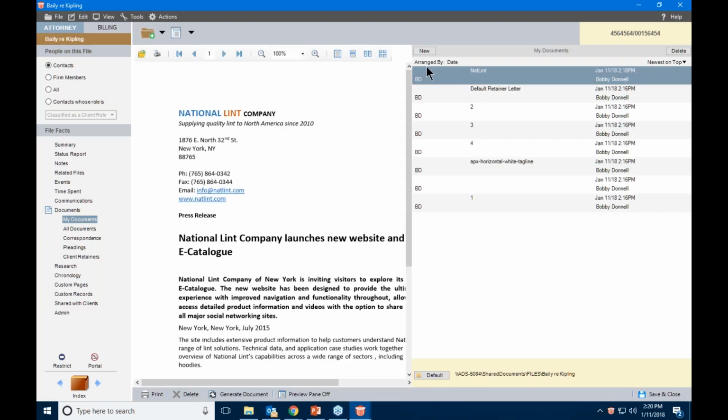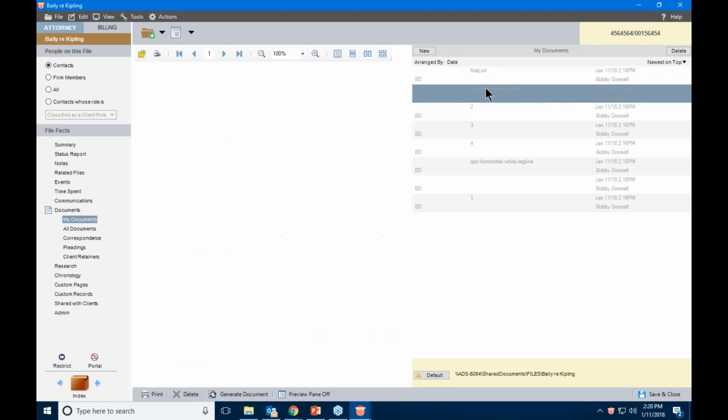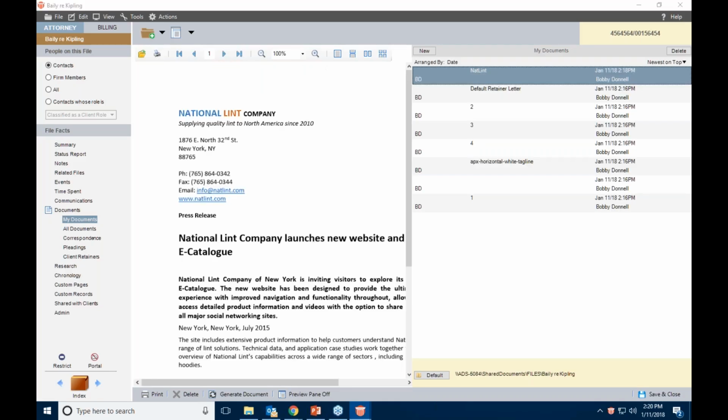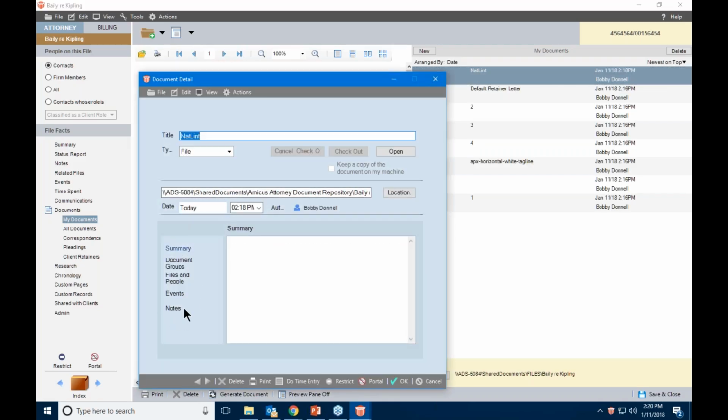We lose the kind of neat little icons that signify what type of document they are. We can still preview all of those documents. If I open up a document, however, you'll notice that versions is no longer available, and we do not have the ability to check in or check out a document. We can only open that document.